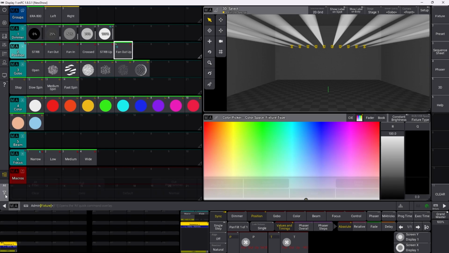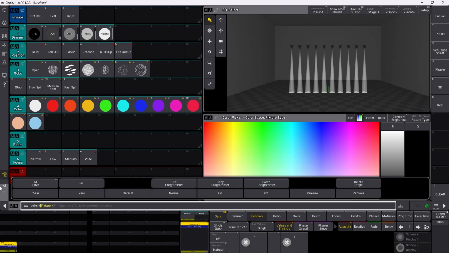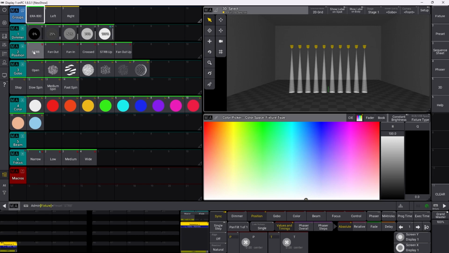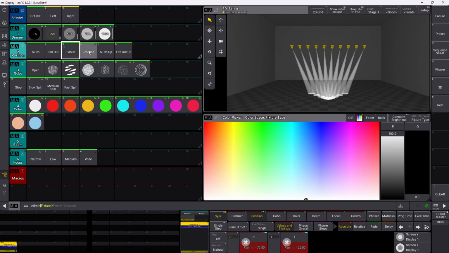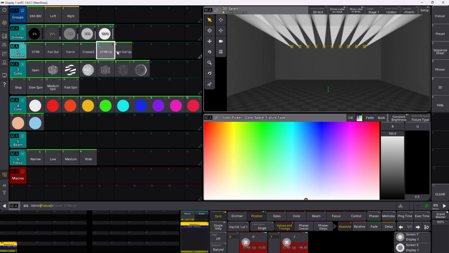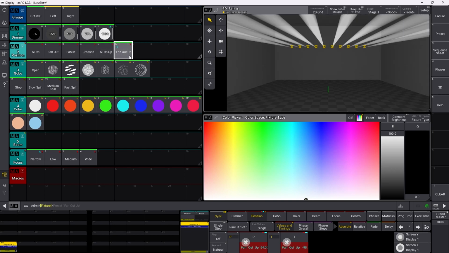Cool. So let's go ahead and clear our programmer, and we'll test it out. So select your Air 800s. You should have straight, fan out, fan in, cross, straight up, and fan out up. Cool, so that all works.